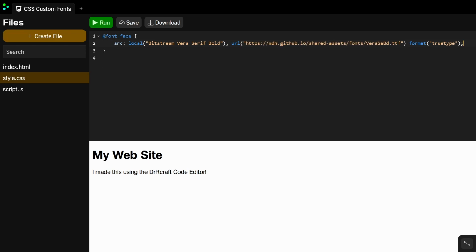The second and final CSS property that the font face rule takes is the font family property, which we use to set the name of the font that we're going to use later in the CSS code. In this case, I'm just going to name it whatever the local font is named here. So, Bitstream Vera Serif Bold.